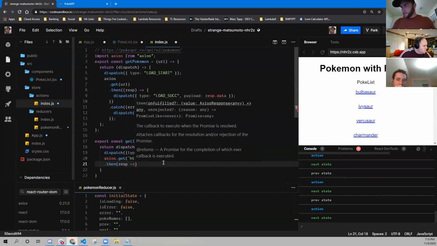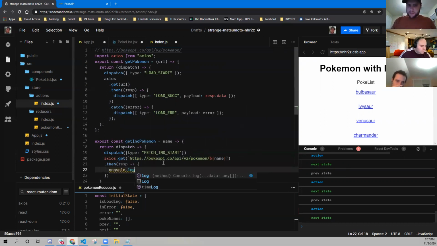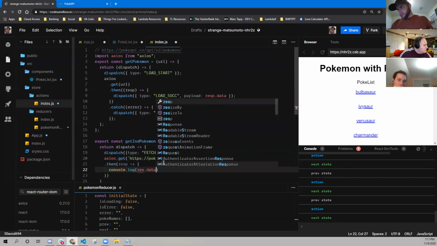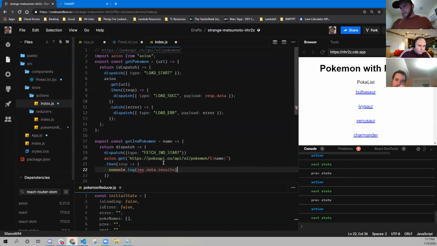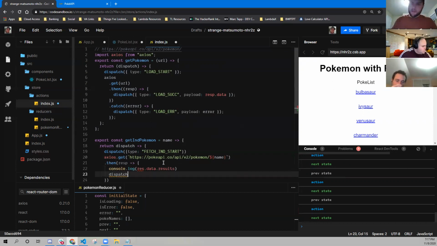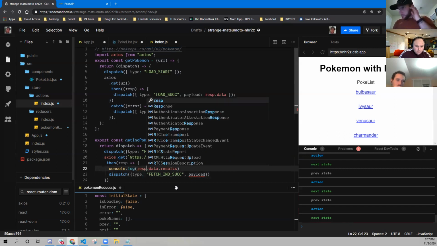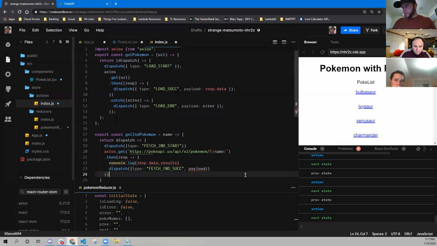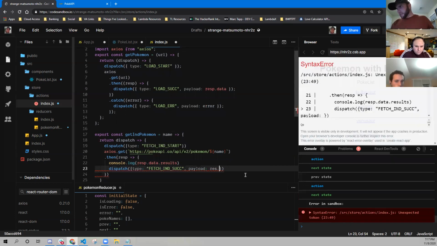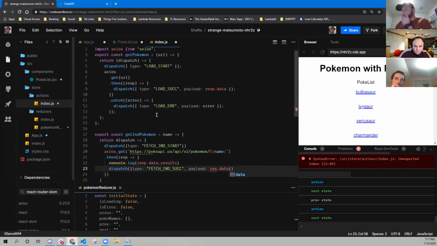And then I'm going to do a couple things first. Console log res.data.results. And then I'm also going to have it dispatch a success. So type is going to be fetch IND success. My payload, well, this is res.data.results. My payload here is going to be res.data, and I would just go from there.